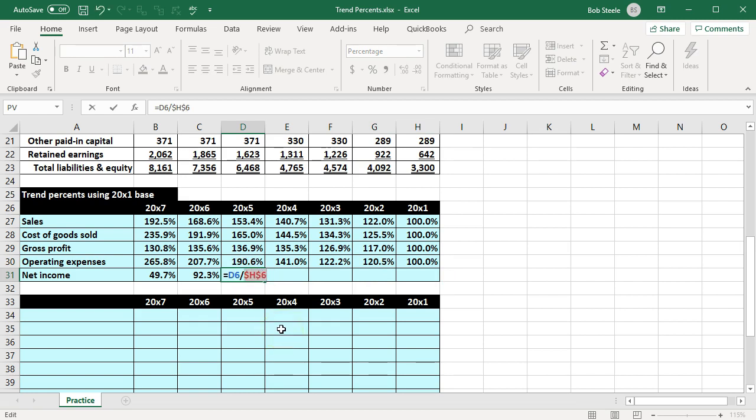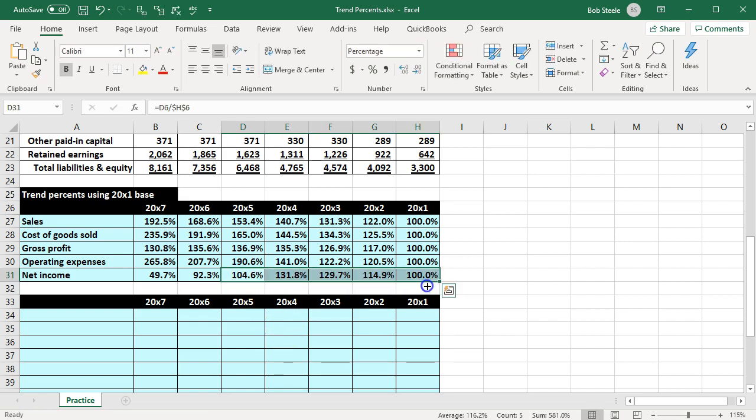So we'll say F4, dollar sign before the H and 6, enter. Put our cursor on it, autofill it across, and that's what we need. So now we'll go ahead and do the same thing for the balance sheet.